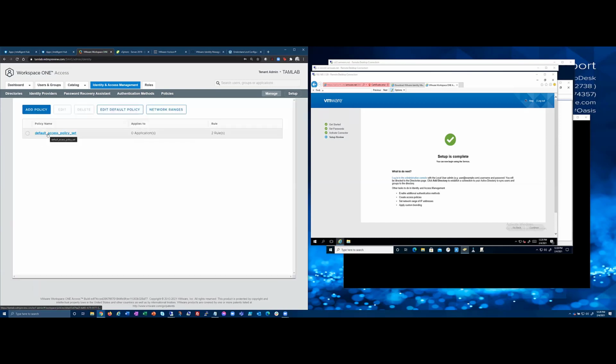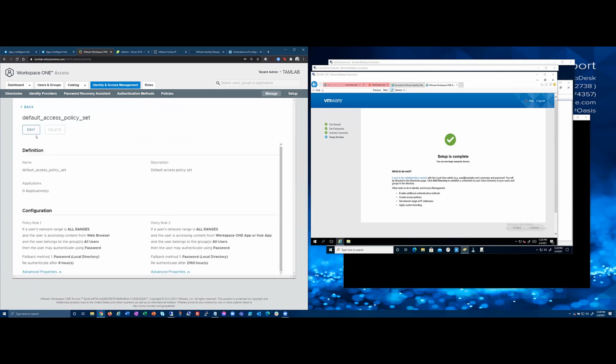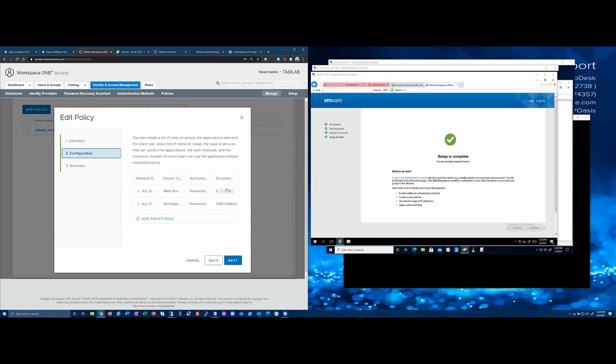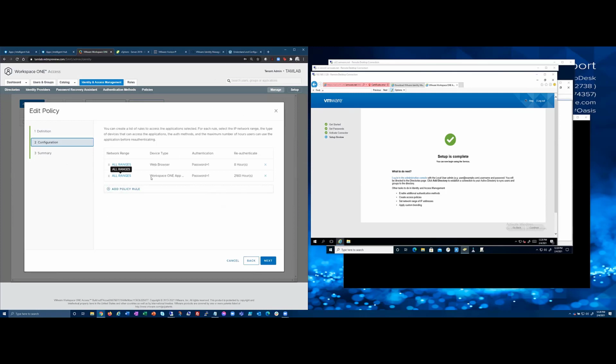For those, again, that's new to Workspace ONE Access, there's a lot of cool things you can do based on IP ranges. So if you have certain applications that are only allowed internally, you could block it down and say only when the user is on this IP range can they actually have access. It won't even show up in the catalog if they are outside of that. But for now, we need to edit the default policy. It's hard to see, but it says all ranges web browser, all ranges Workspace ONE app or hub app.